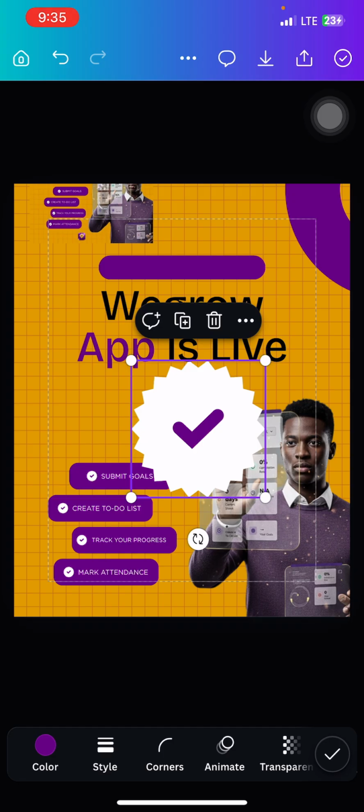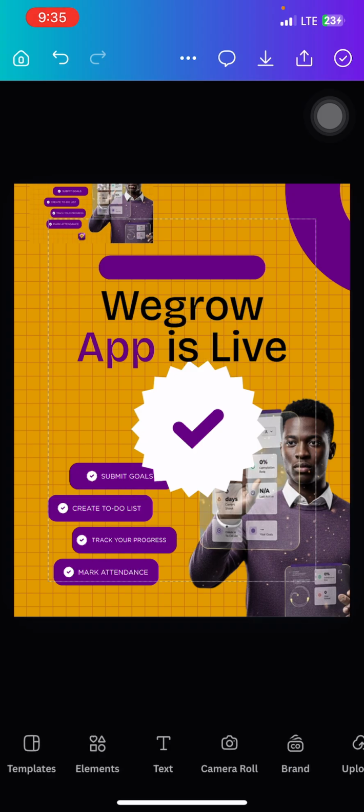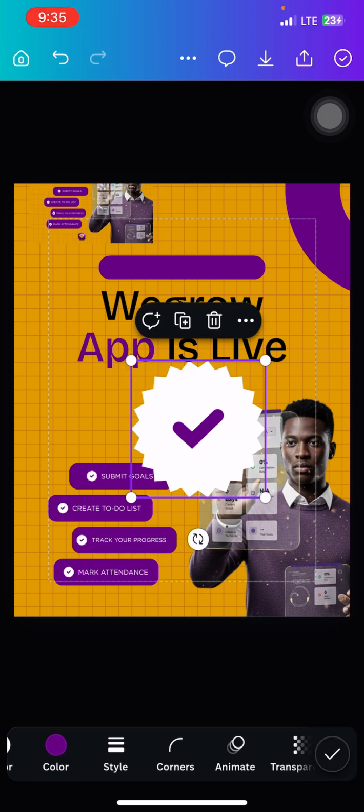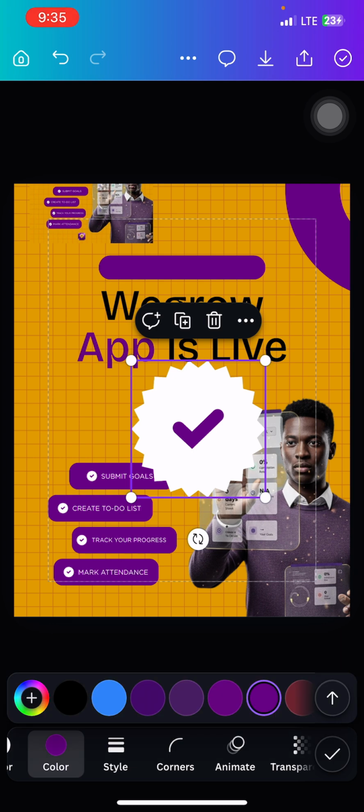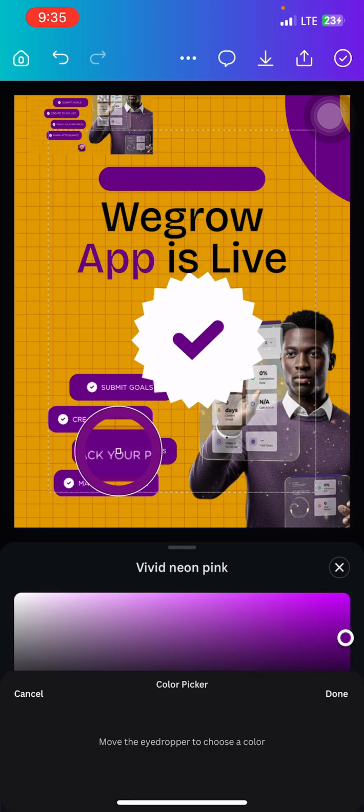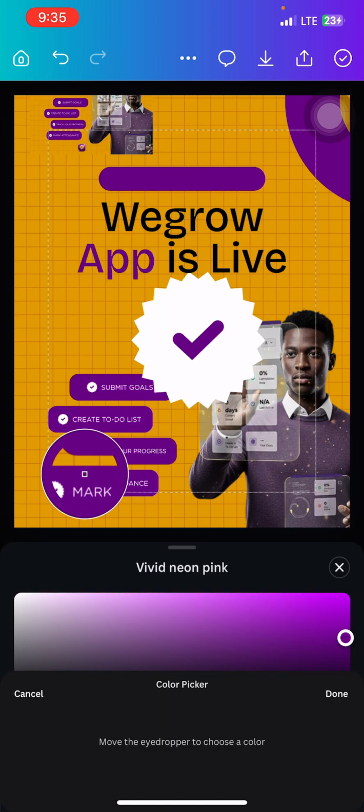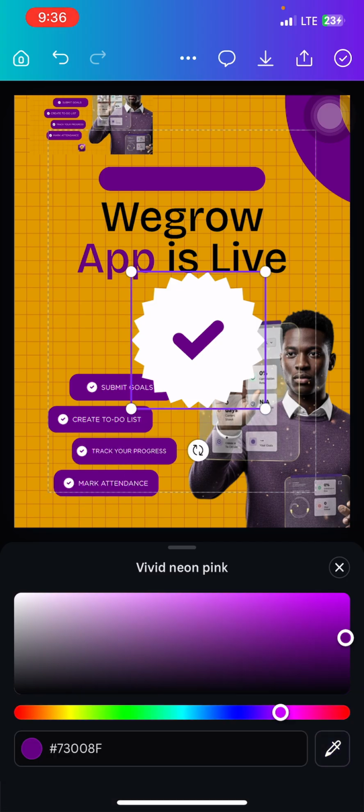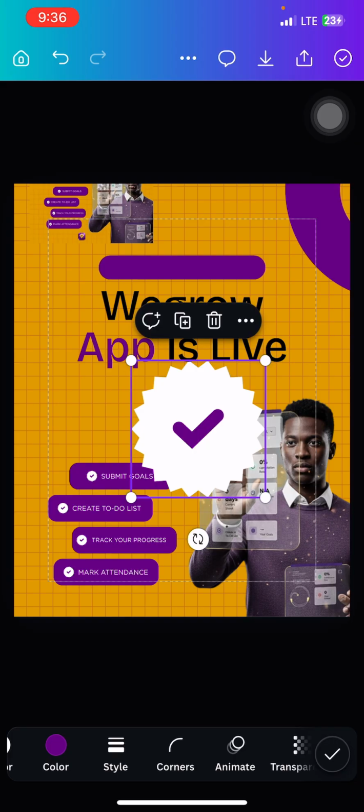No, not this. Let me pick the color. So pick it from this shape here. So click on done. Okay, so this is the hex code 7308F. So that's all I did there.